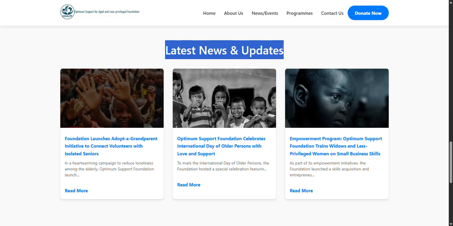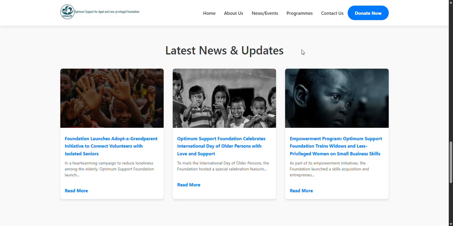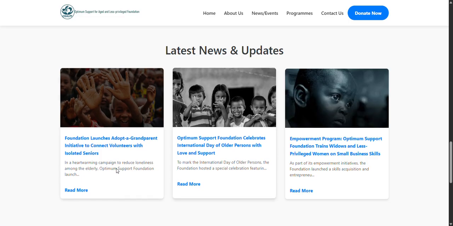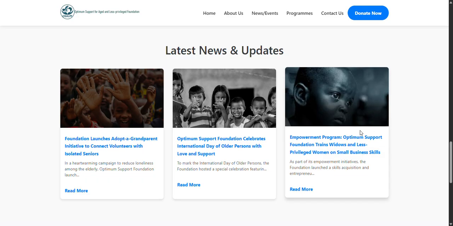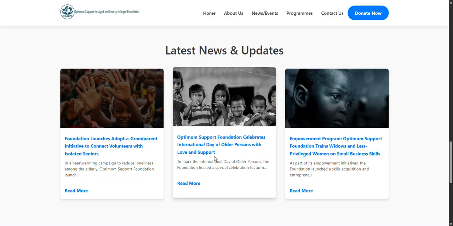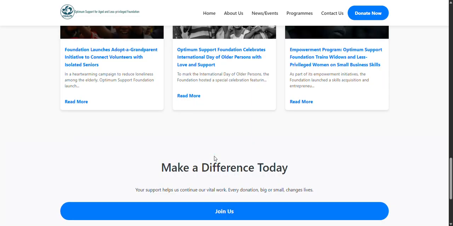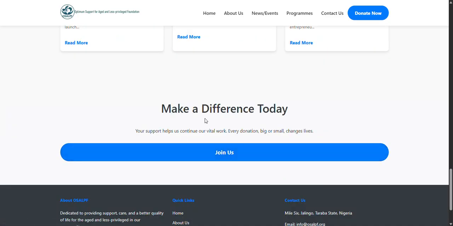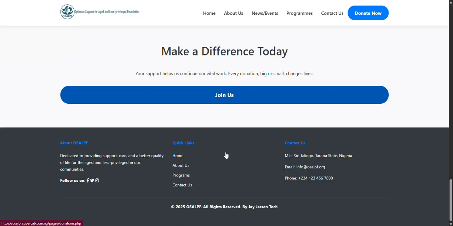Now we have another section called the latest news or updates. When you're developing an NGO website, you ensure that you have all the latest news captured so that they can post news and events about the NGO and so on and so forth. Now followed by making a difference today, which has a donate button or join us button. You can use this donate or join button, and you get through.